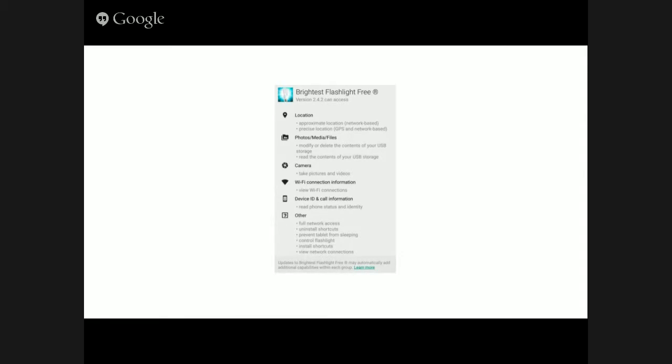Brightest flashlight. I don't know if you guys have heard the story of this one, but it's kind of famous. There were like 50 million downloads or some crazy number of this free flashlight app. And it requires GPS access for location, requires full network access. It can prevent your device from sleeping, install shortcuts. Crazy. But what this app was actually doing is in the background, it constantly reported your location associated with your Google account back to some remote server. And they were selling that marketing information.